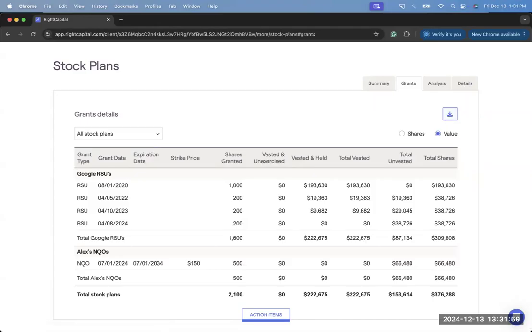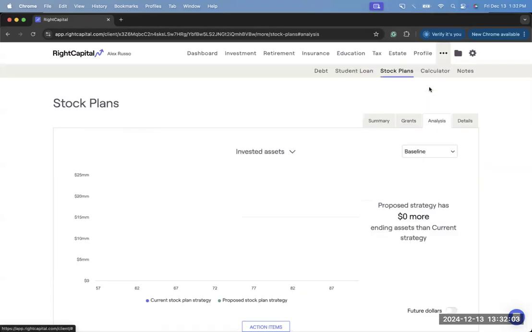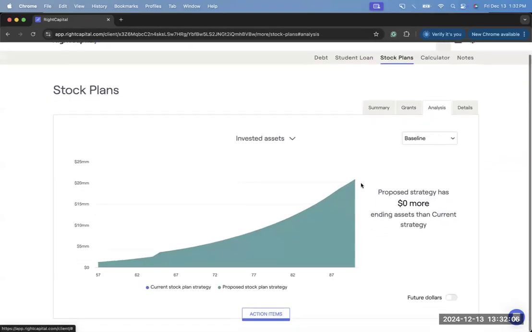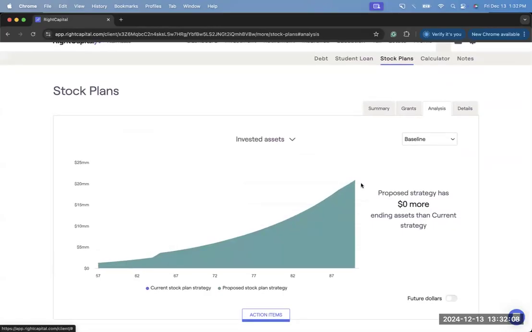All right, so that takes us to our next few tabs here, starting with the analysis tab. This is where we can start to take a look at the client's stock plan within the broader context of their overall financial plan. And we can start to more directly compare the client's current stock plan strategy as it's entered into the net worth to a new proposed stock plan strategy.